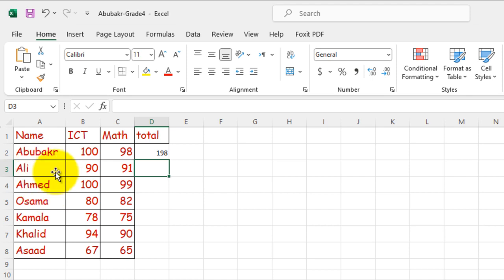Now if I try to do the same thing for all students, it will consume my time. But Excel is very fast in doing these calculations. So how can I recalculate for all? This is called replication.